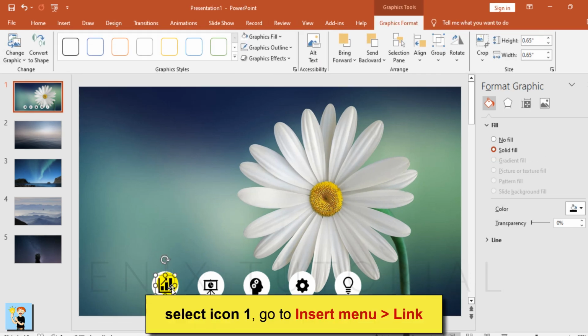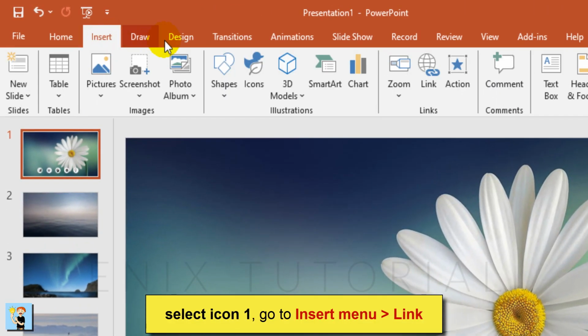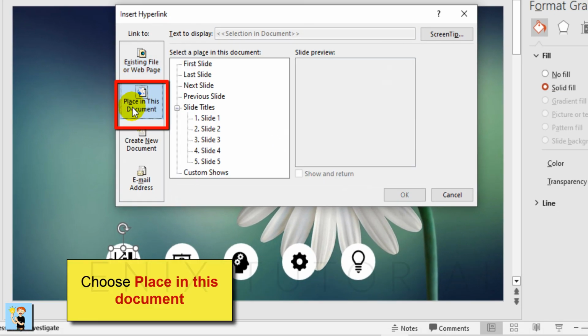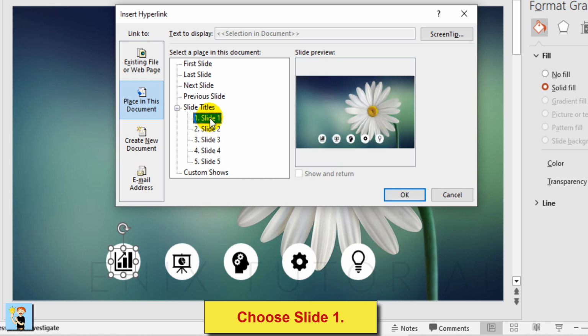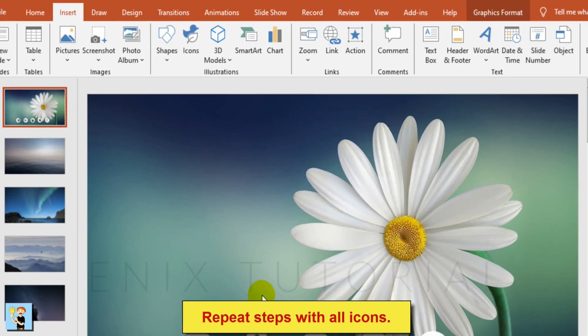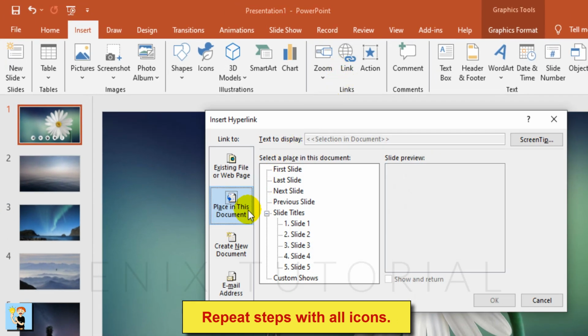Select icon number 1, go to Insert menu. Choose Link. Choose Place in this document. Choose Slide 1. Repeat steps with all icons.